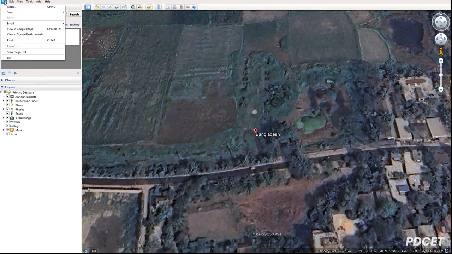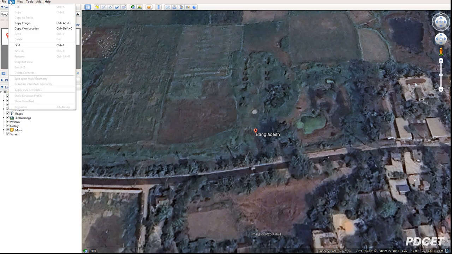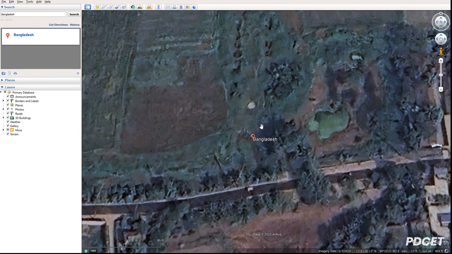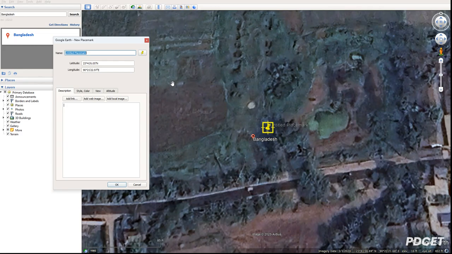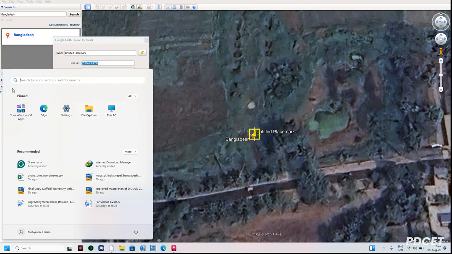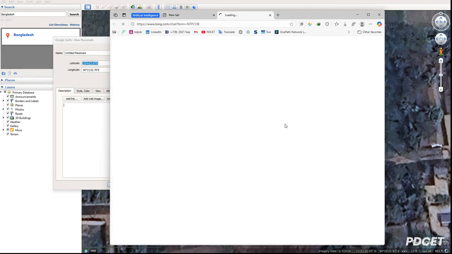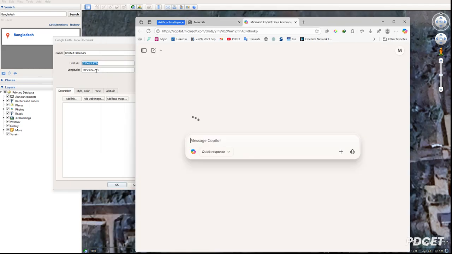Before placing the marker, we should do the proper positioning. So use the view command, reset and tilt and canvas. So the Bangladesh map and the place marker. So I have got the two coordinates. And I can take help from AI. So click on Windows. I use Copilot, or you can directly search in Google.